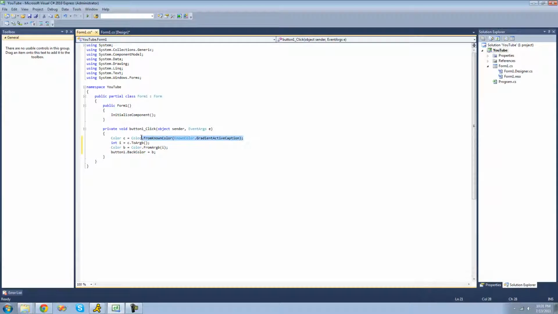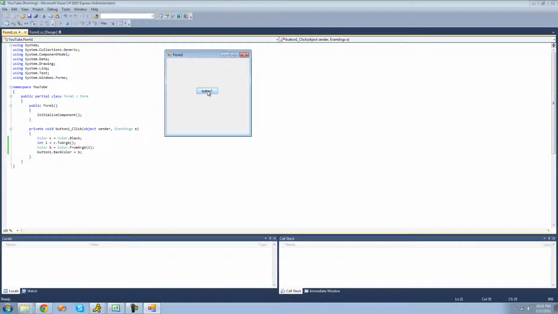And we're just going to set this equal to like black or something, so we know what black is. We don't necessarily know what that other color is. So now when we click this button, our button's background should turn to black. Yep.